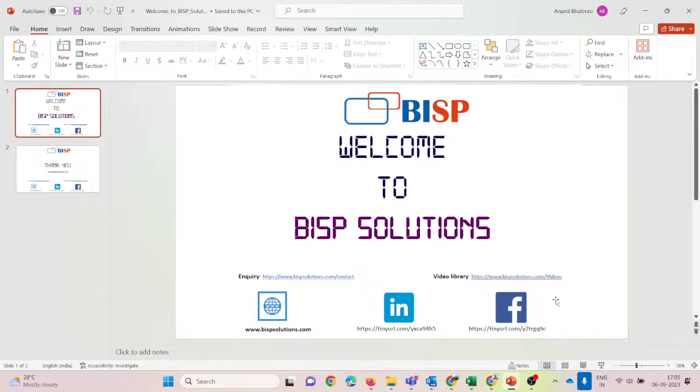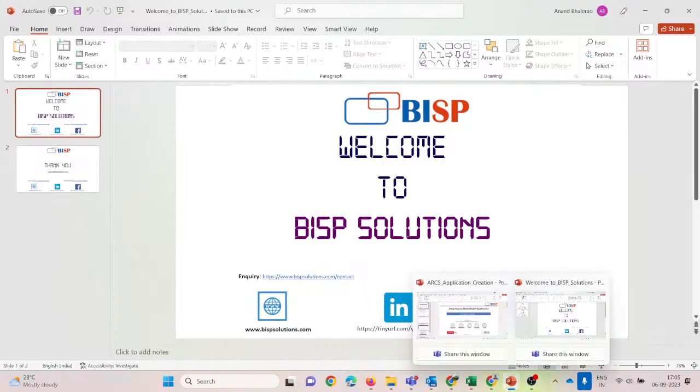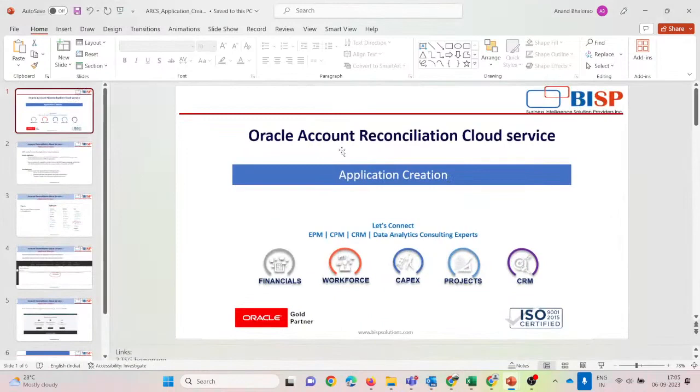As you are aware, we are gaining knowledge and learning the ARCS tool application of EPM under Oracle. Today's topic of learning is how to create an application, how we can create an application of ARCS, and also how we can remove the application and take the backup of the application. And while creating the application, what steps are to be followed, and the difference between the new application and the sample application.